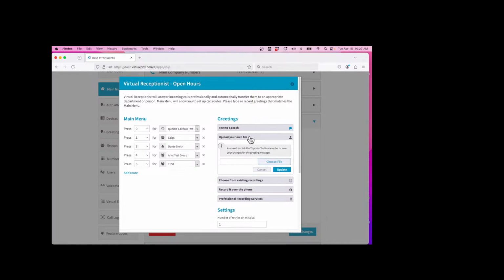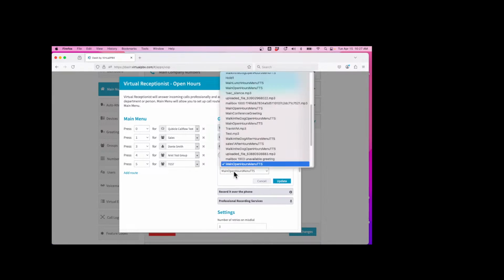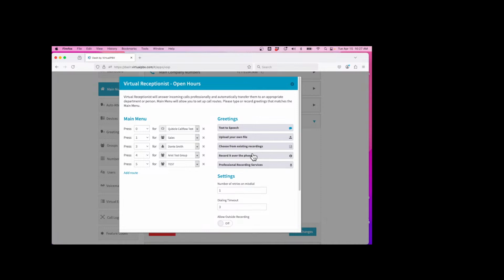Upload your own file: you can upload a .wav or MP3 file up to 1 megabyte in size. Choose from an existing recording: this pull down will show all your media files on the account: voicemail, greetings, main greetings, ringback files, etc. That's why you want to use names that are easy to recognize. Record over the phone: by default, the system wants you to use a VoIP phone on the account. That's what it means by a phone registered to the account.